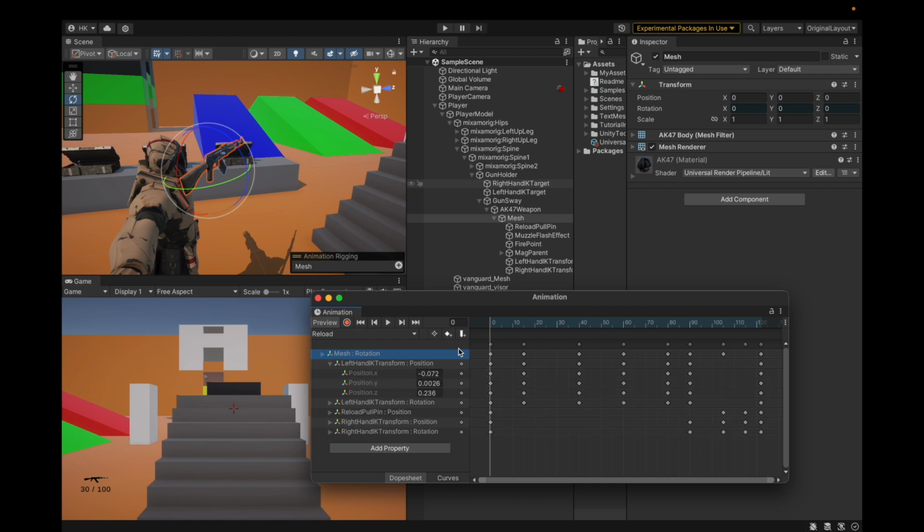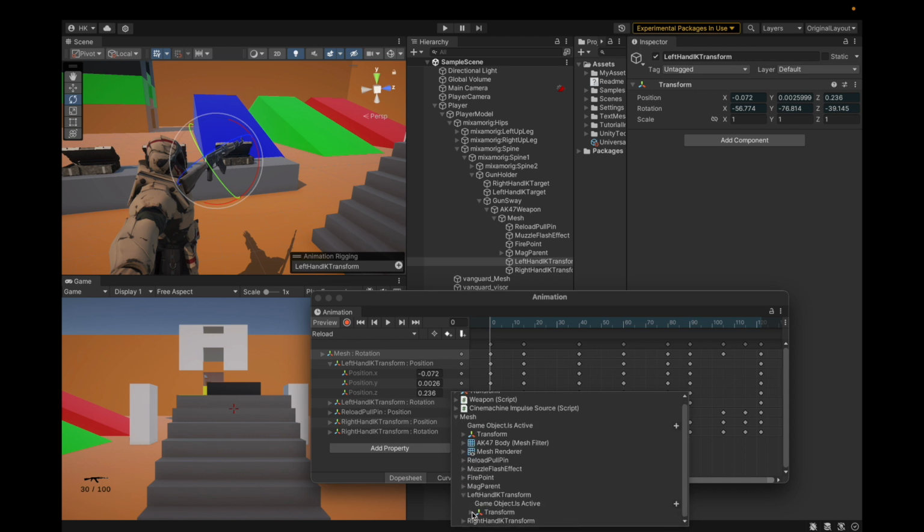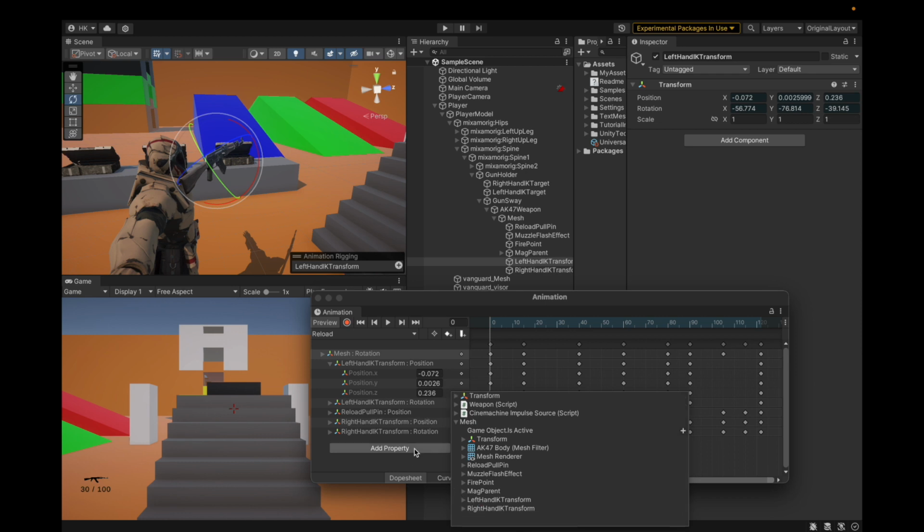Then we have the left hand IK transform position. By default it's these values, so you should look at these and put them directly in here. You can see the values are the same. Same for rotation: you can look at the rotations and paste them directly into your inspector without recording enabled. Then you can add the property the same way: go in here, mesh, and you're going to find the left hand IK transform, and you can get its rotation and position.